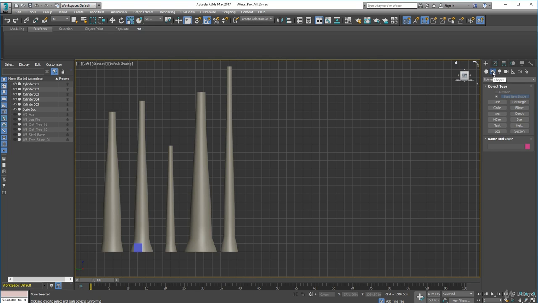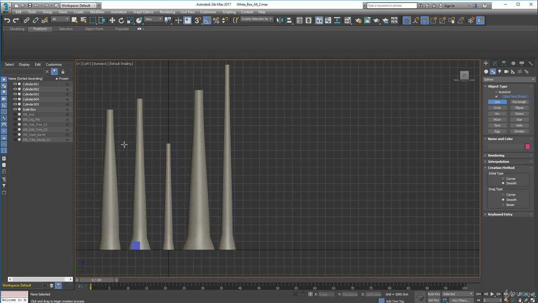go over to shapes, create shapes, and ensure that your drop down is set to splines, and then select line. It should be the first one on the list. Leave rendering and interpolation as they are. You don't need to do anything with those. In creation method, that initial type is smooth and drag type is smooth, and then start clicking in the viewport to create a line. Right click to finish creating your line, just like that.